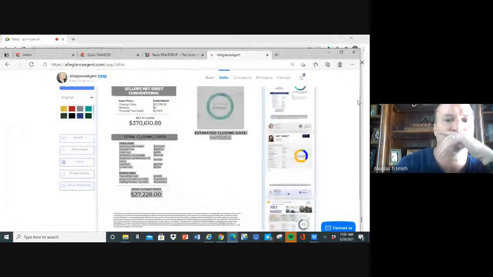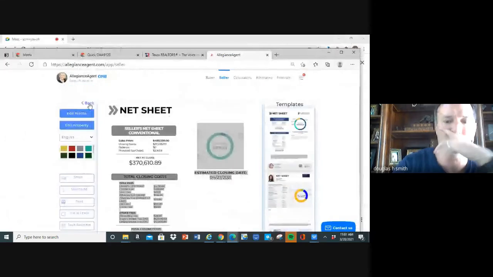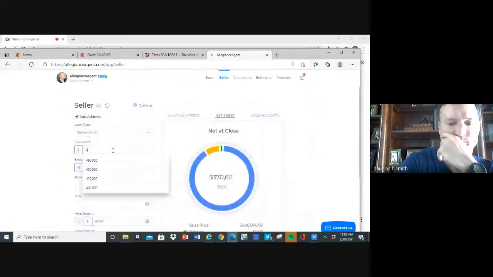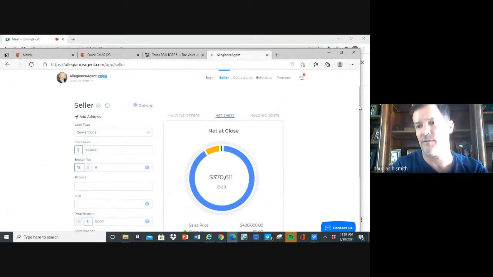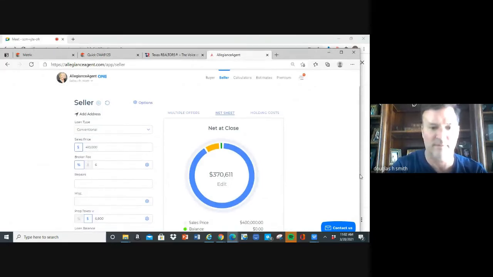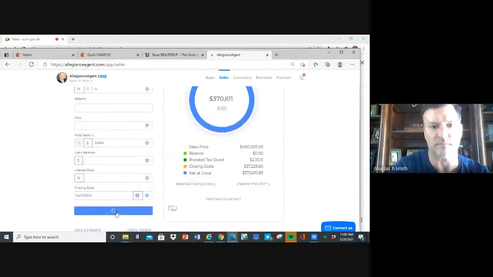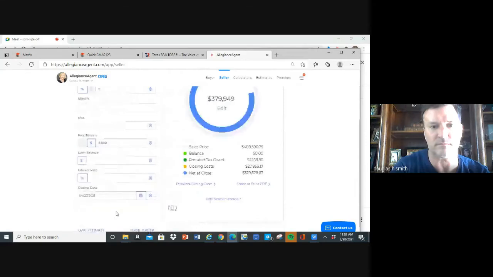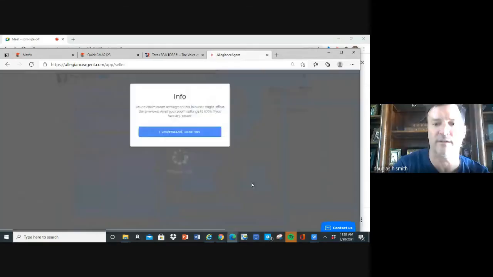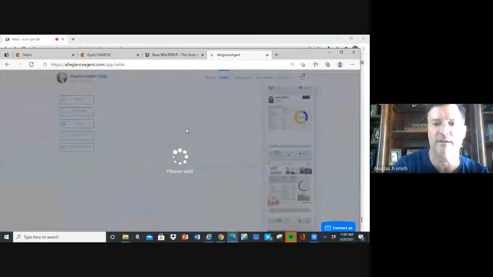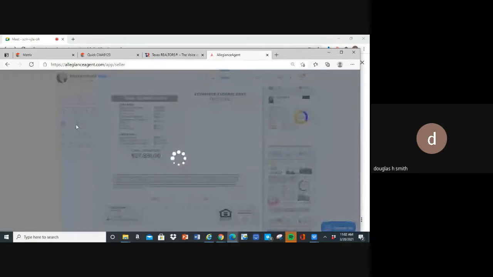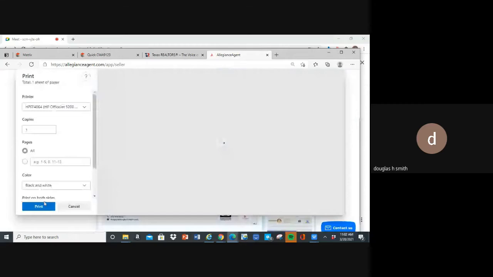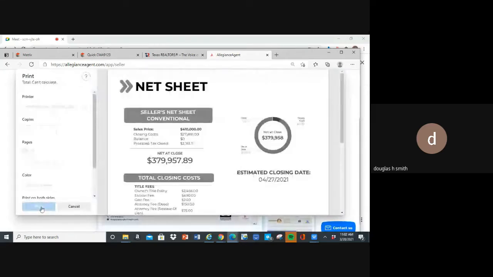I just hit back, and now I'm going to do one at 410. Hit tab a couple times. You're going to scroll down. You're going to hit compute. And you'll see the net sheet goes up about 10 grand. You're going to hit share or print. And you're going to print this net sheet. And you print right there. The reason why I like to do 3 net sheets is so the seller can get an idea of what the differences are in 10,000 increments.